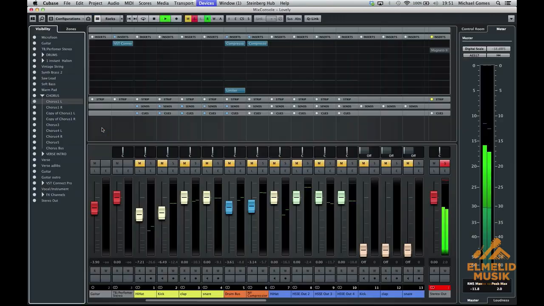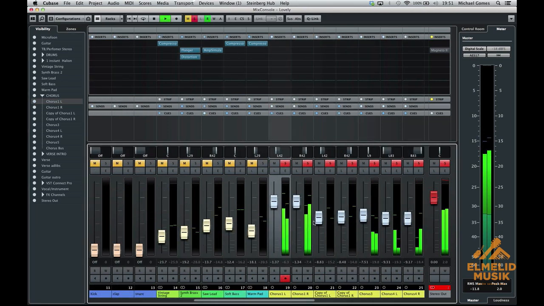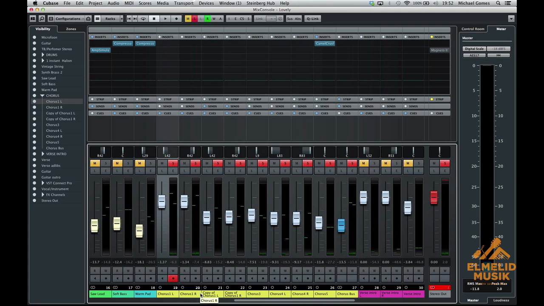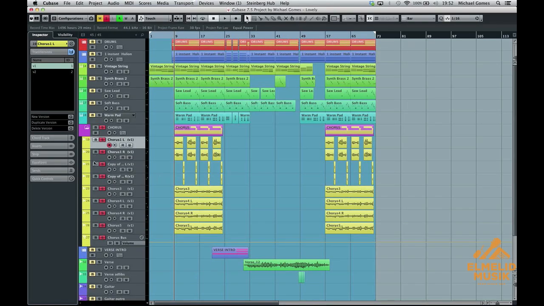Let's just take a look at the mix console. So I have 2 lead vocals, like a left and a right, and those are my lead, and they are the loudest. I'll just mute out the rest of these.